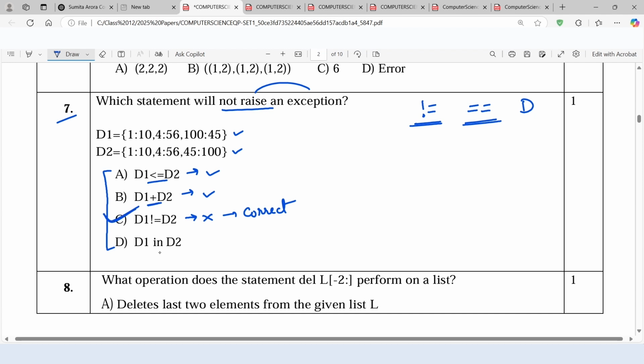Here we are applying the membership operator on both the dictionaries. This also will raise an exception. This is because we cannot check 2 dictionaries using the in operator. We can check the existence of a key in a dictionary, then it will be correct. Dictionary is different from other data types, so make sure you are clear with all the concepts of dictionary. In this way, we got the correct choice, that is nothing but C.